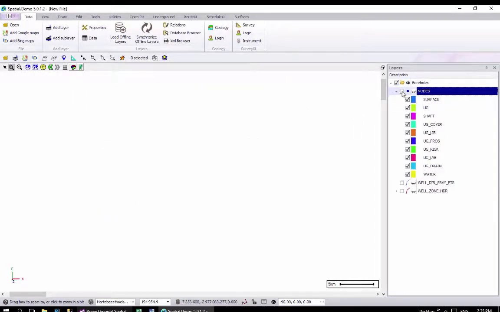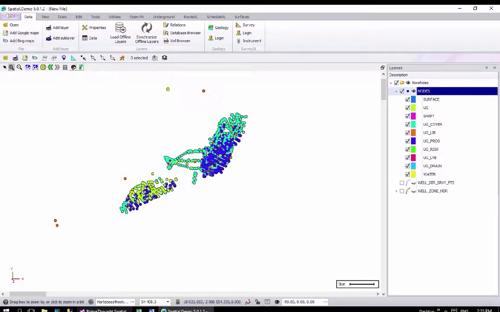So I'll turn them on so that we can see them in our map. And there we go. I used our theming facility to theme these collars on whether they are surface collars, underground, shaft, etc., and I colored them like that. So if you look over here, you can see there are our collars.